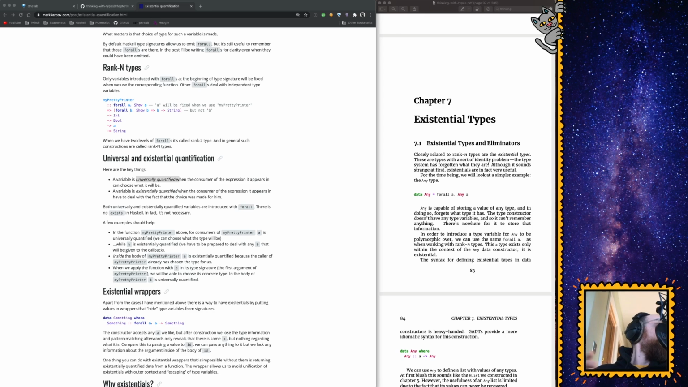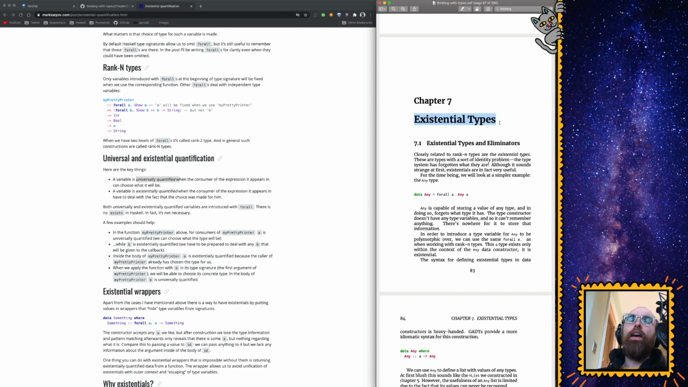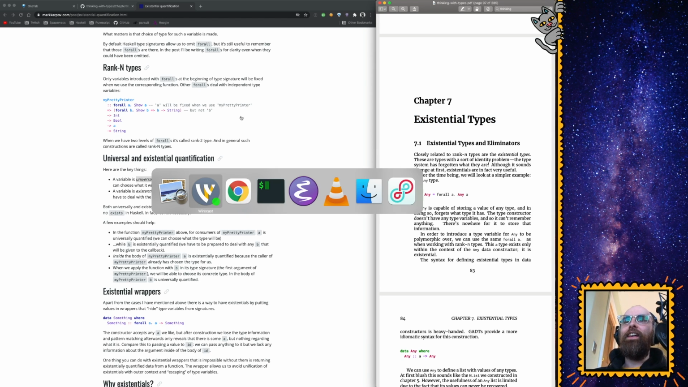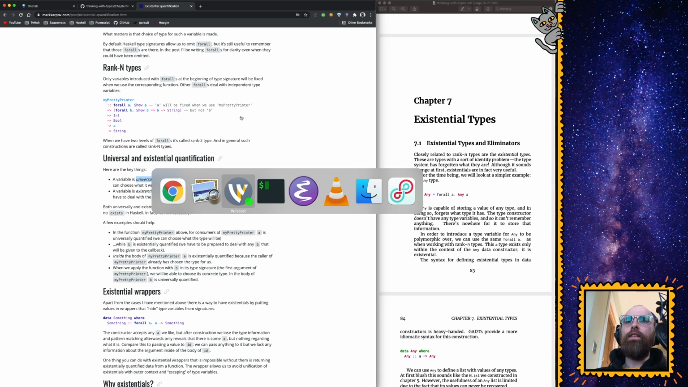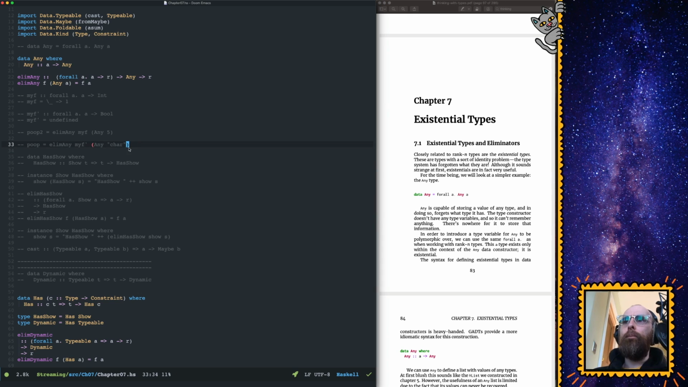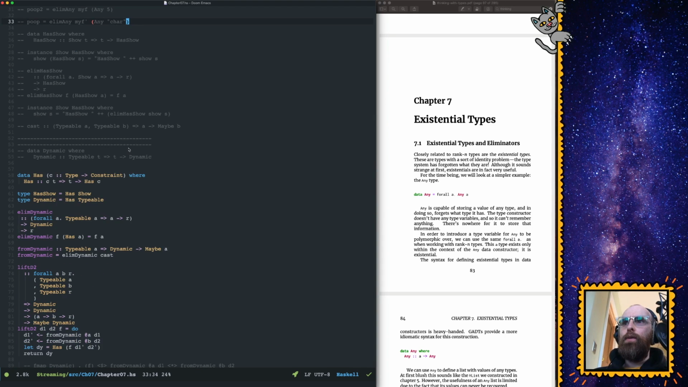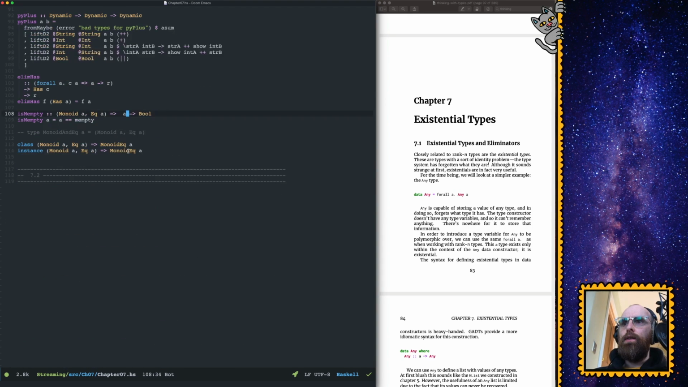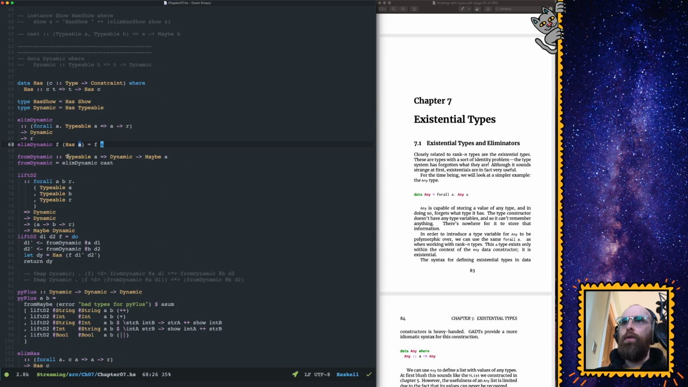But what we're doing today is continuing through Sandy Maguire's great book, Thinking with Types, and this chapter is Existential Types. Yeah, and we'd previously gone quite a way through. If I'm going to click the right one there, how far through did we get? We got through to 7.2.